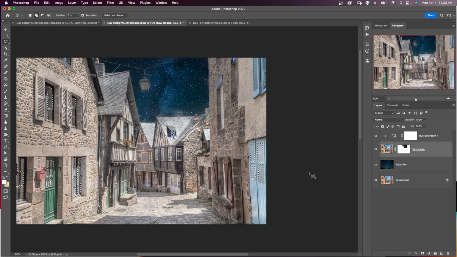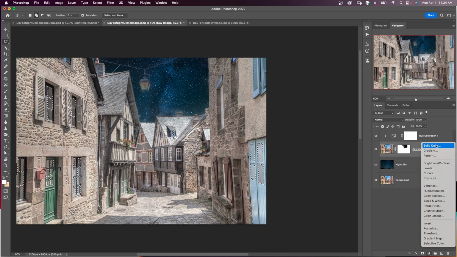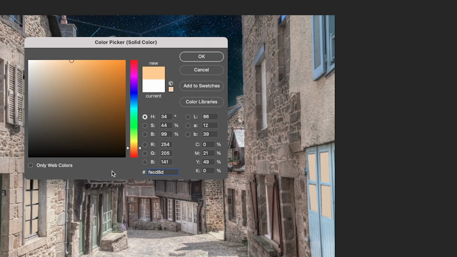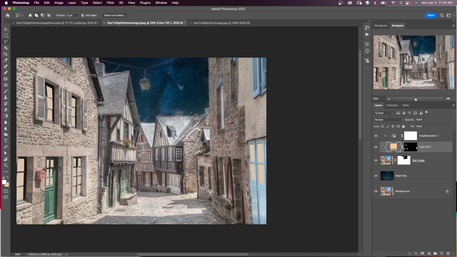So now that we have a selection of the windows where we're going to have the light coming through, we're going to color those windows. So to do that, I'm going to create a solid color adjustment. And with the color picker, you can decide which color you want. Something that looks like a light. I've already chosen a color. You can see that color value down here. And I'm going to say OK.